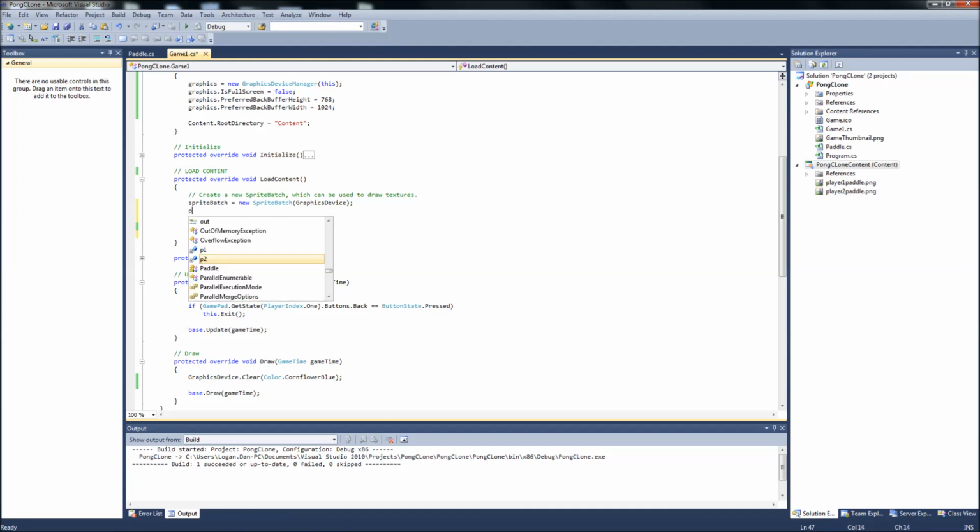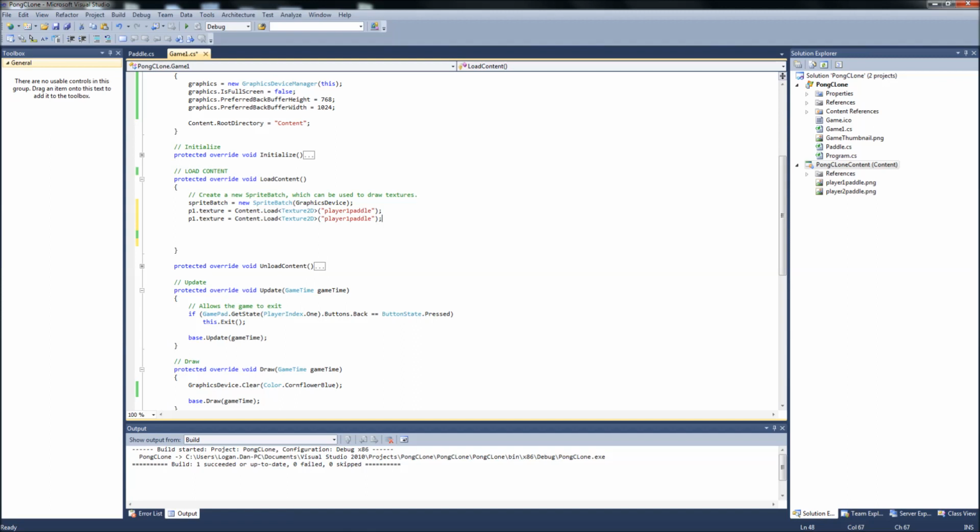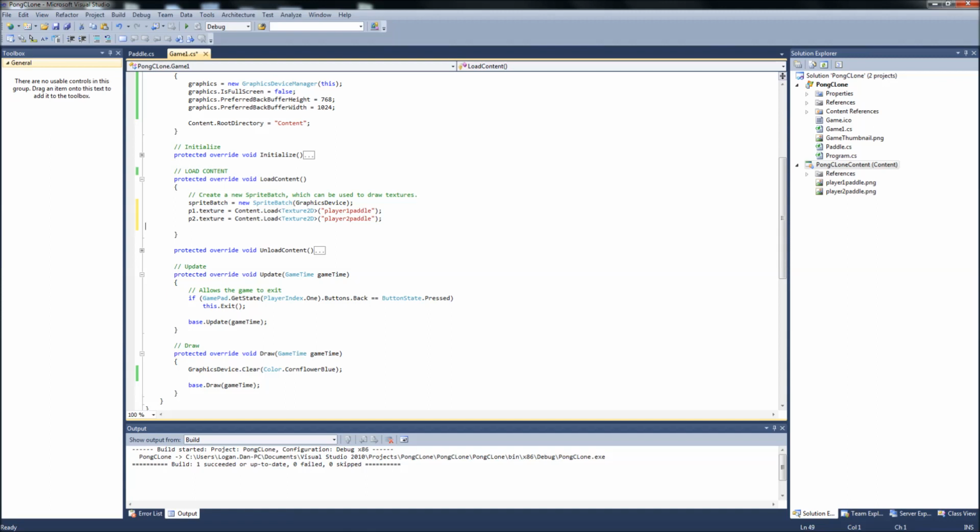So we will assign the player 1 texture as content.load. It's going to be a texture 2D, and you can just use the name of the PNG on the right. So player 1 paddle, you don't need to put the PNG in there. And then we'll copy and paste this for the player 2. Switch the P1s to P2s and player 2 paddle. So it's going to load those textures and assign those to player 1 and player 2 textures.